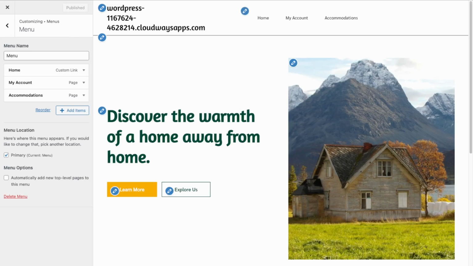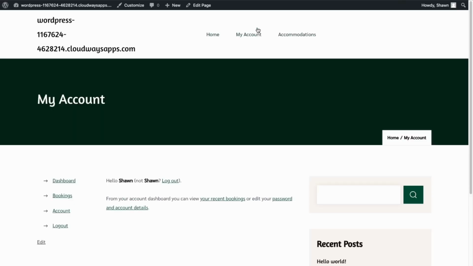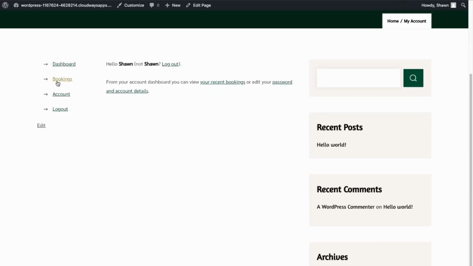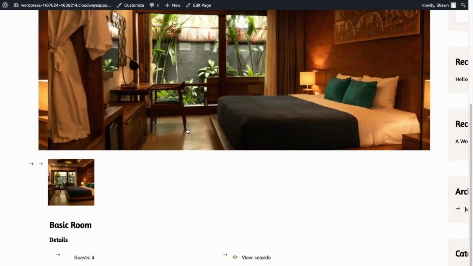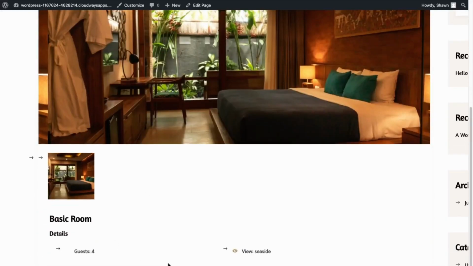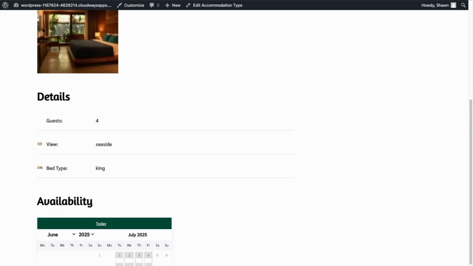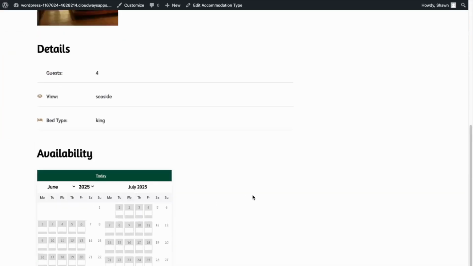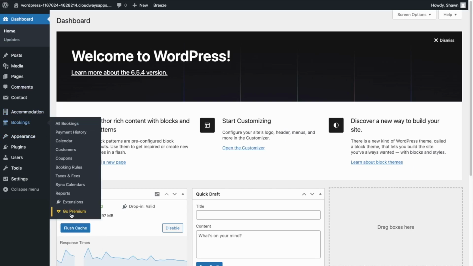And let's go back to our homepage. Okay, great. So now we have our account page here. Okay, so you can see your bookings over here on the side, and then accommodations here. Okay, so what we have here is a basic room. So we can view the details here, and then you can make a booking. So in order to enable bookings, you'll have to upgrade to the premium version over here.